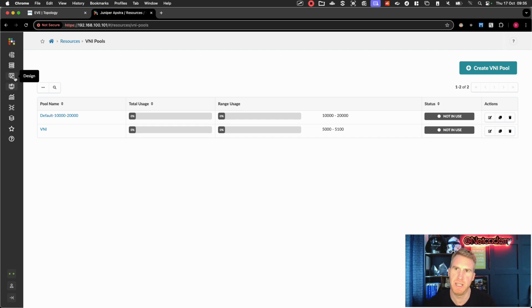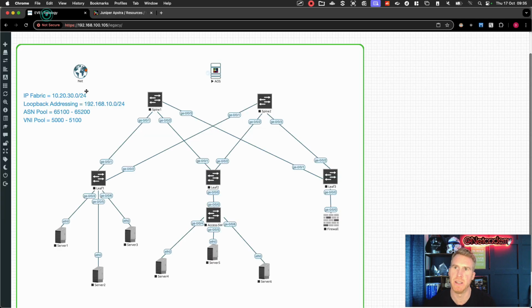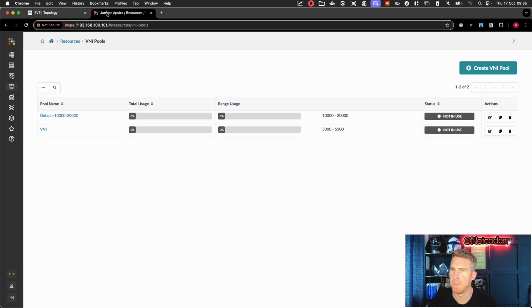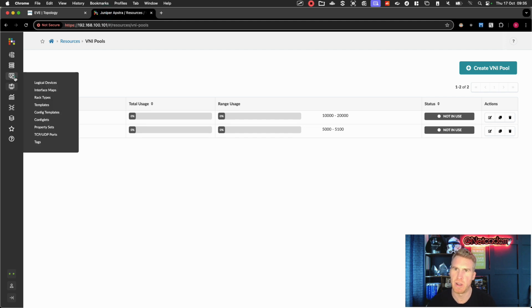But what we need to actually do is design this data center. We need to design these leaf devices connected to the spine devices, with Leaf 1 being built like this, Leaf 2 being built with a connection to the access switch, and Leaf 3 being built to have a connection to a firewall. So how do we go about designing a data center?